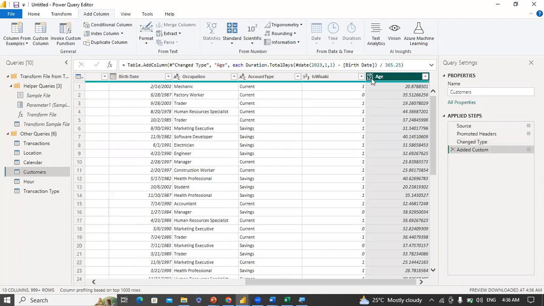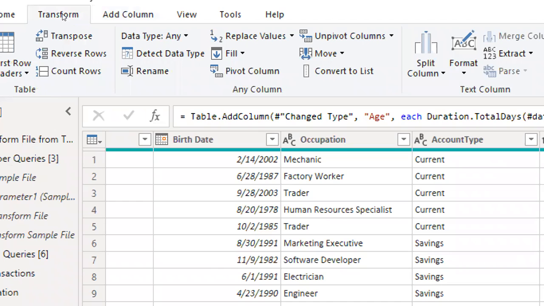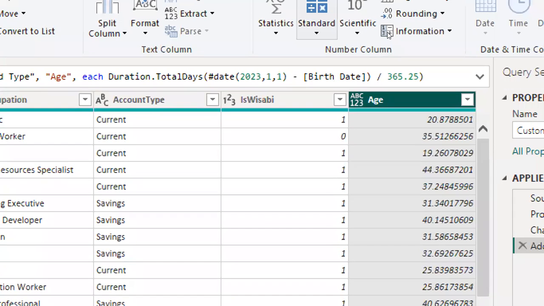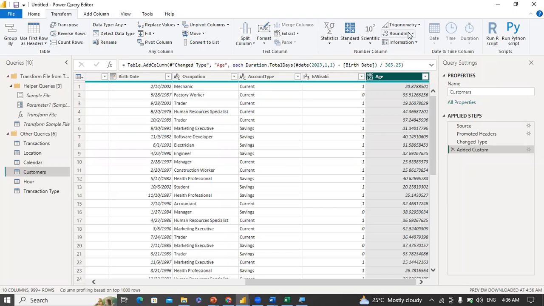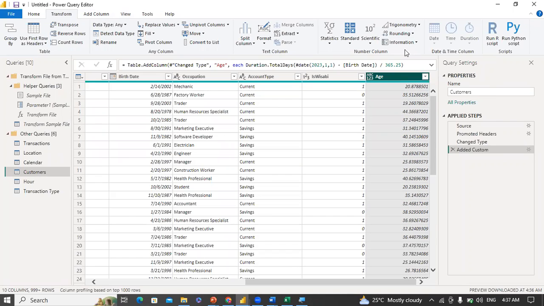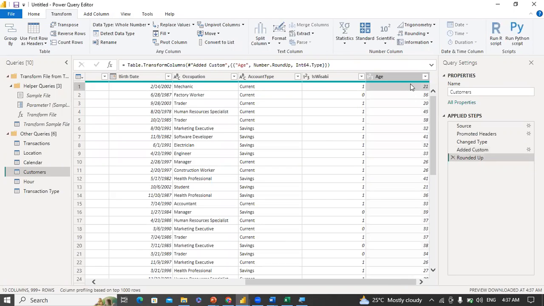So click on the age column. I'll come onto the transform tab, and I'll come on to the number column, numbers, right? So you have rounding. I'll click on the rounding option and I'll choose round up. So look, you have 20.8. I expect this to be rounded up to 21, right? So I click on this column age, rounding, and round up, and I'll have 21. This looks good.